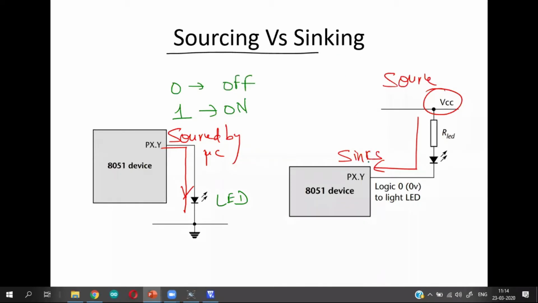In syncing technique, on the other hand, supplying a 1 will turn the LED off, supplying a 0 will turn the LED on. So it is an inverse logic here. That is the first difference.